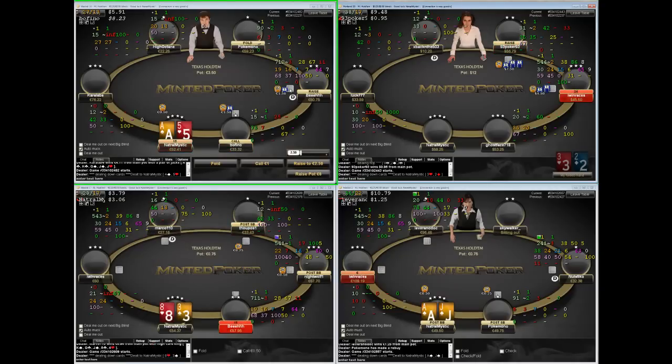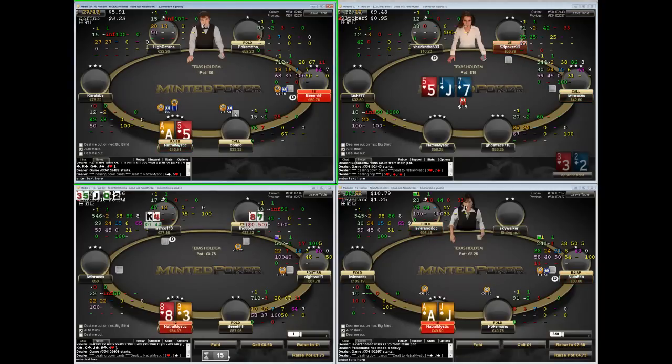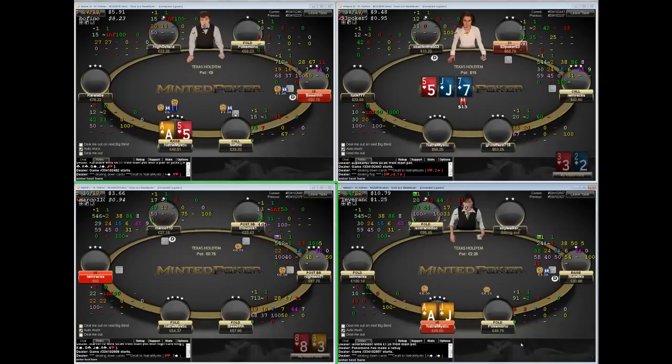When this guy raises from the button and this guy calls, I have the ace here for card removal effect, so I am going to 3-bet here. And the ace-jack, I'm just going to call in position here because I think I'm way ahead of his stealing range, and there's not going to be too much that he's going to be able to continue on.